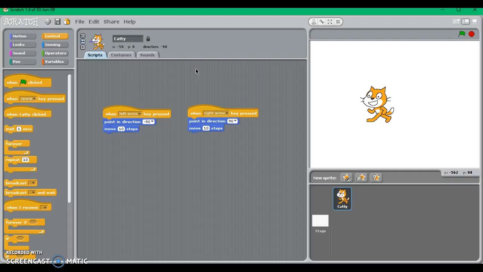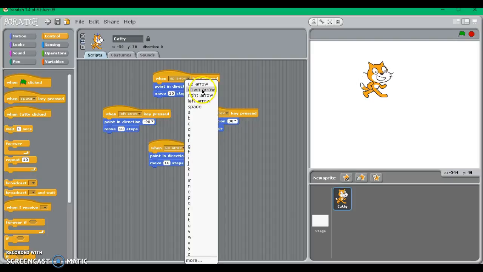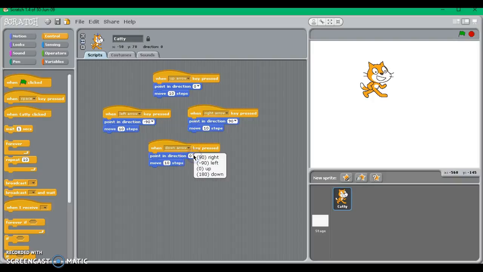Cool, so let's just do the same thing again, but for up and for down. So I'm going to right click, duplicate, place that block, and I'm going to change right arrow to up arrow, and I'm going to change point in direction 90 to point in direction 0, which is up. And if I test it now, if I press the up arrow, Catty's moving up. So let's duplicate this one and paste it down here. And let's change the up arrow to the down arrow and point in direction 0, which is up, to point in direction 180, which is down. And let's test the down now.